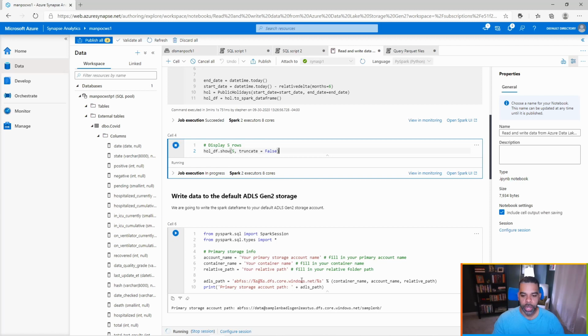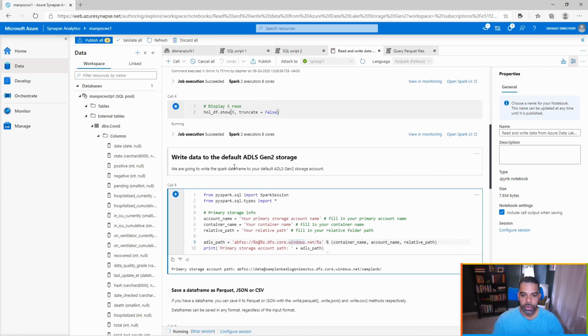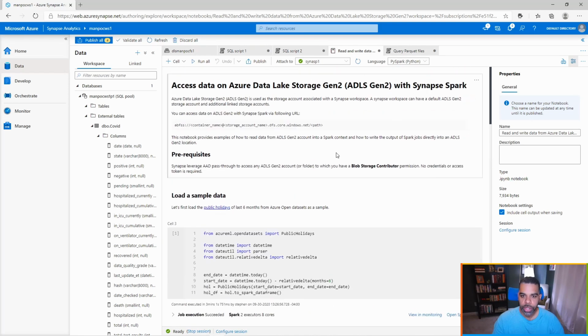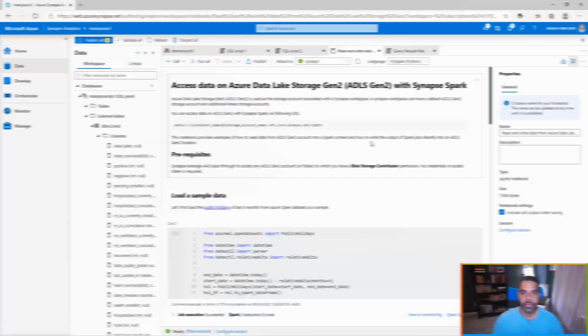And then even importing our data, you can see here, this is how you would write data to the Data Lake Storage Gen 2 account. So these are great notebooks, scripts, sample data to really get you started learning how to use Azure Synapse.